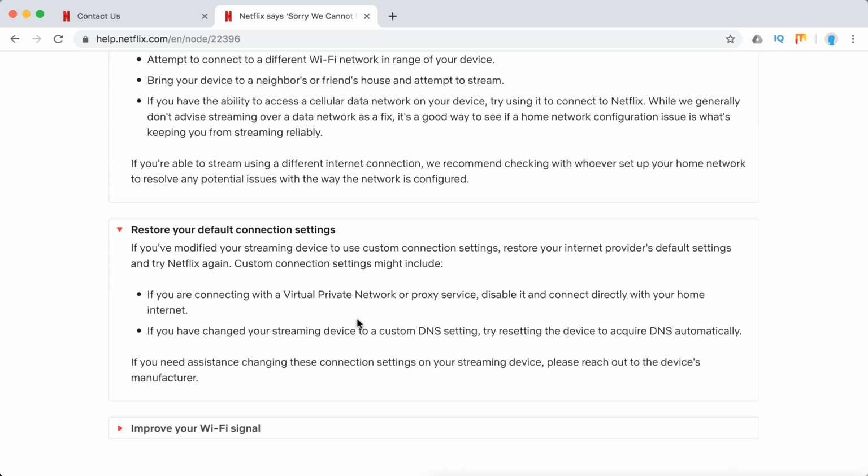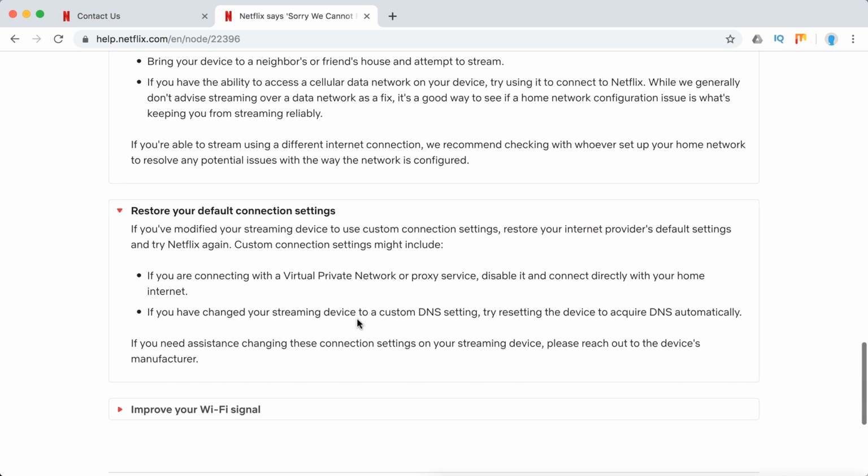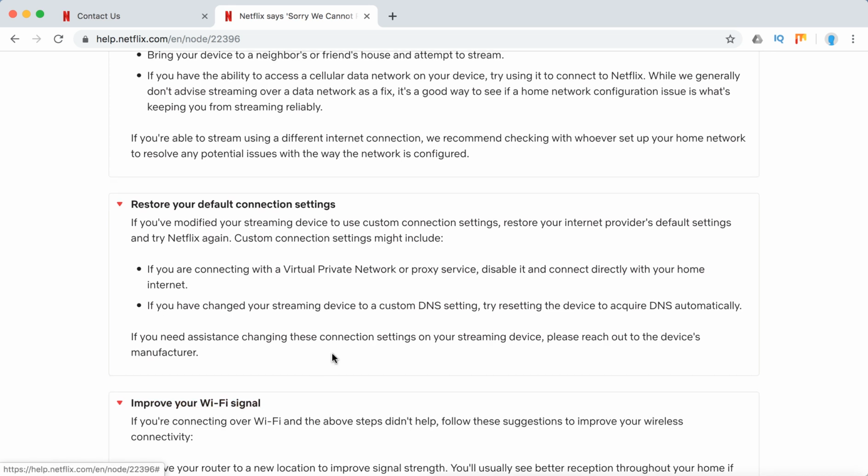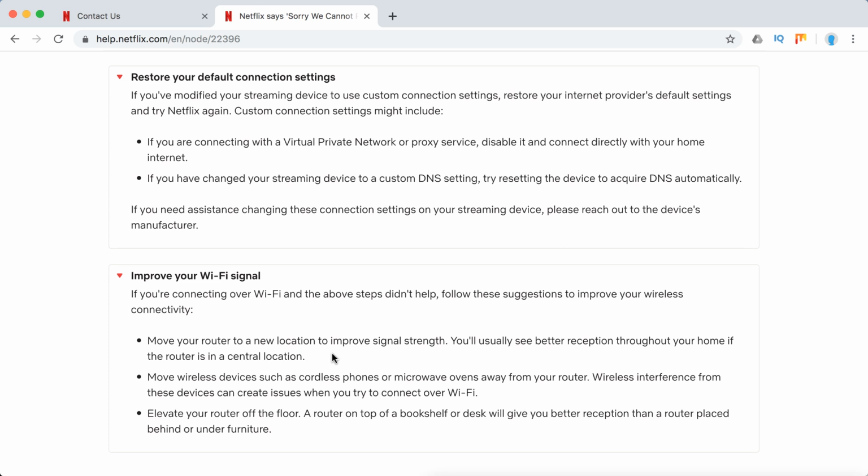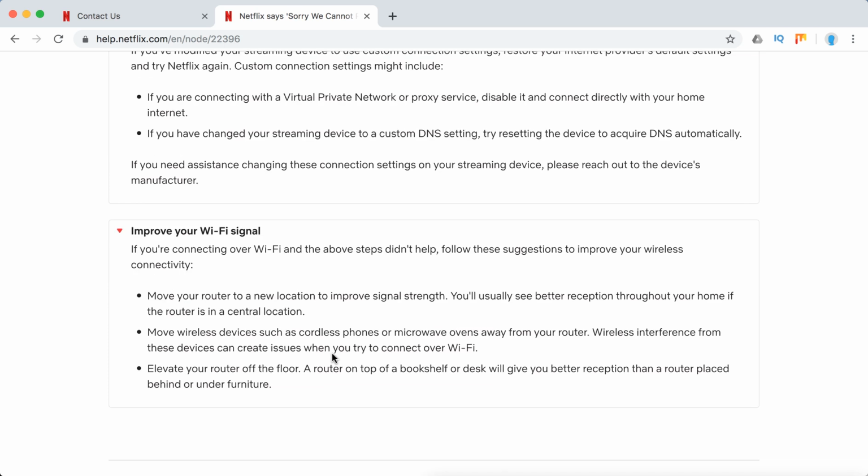Also, restore your default connection settings, just disable VPN or proxy services. If you changed it to custom DNS setting, also disable that. You can also think about improving your Wi-Fi signal. It may help you a lot.